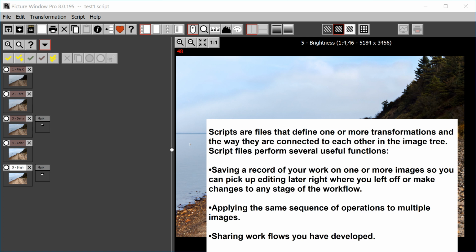Saving a record of your work on one or more images so you can pick up editing later right where you left off or make changes to any stage of the workflow. Applying the same sequence of operations to multiple images. Sharing workflows you have developed.